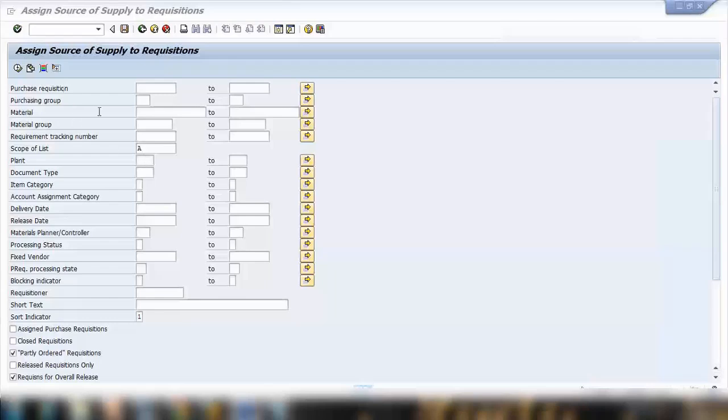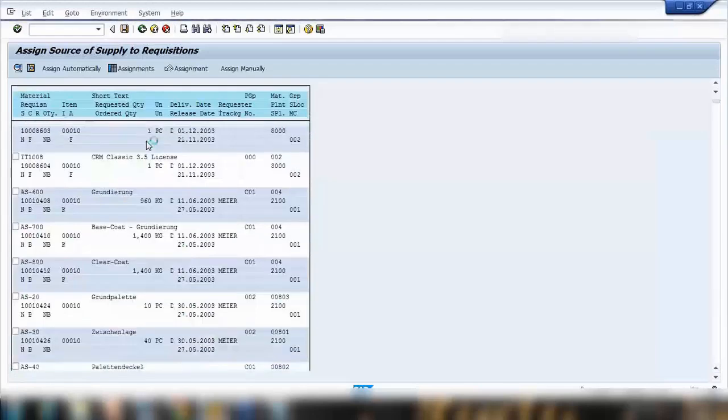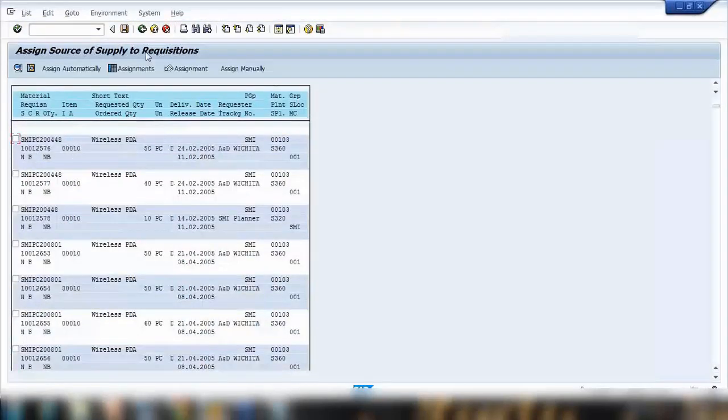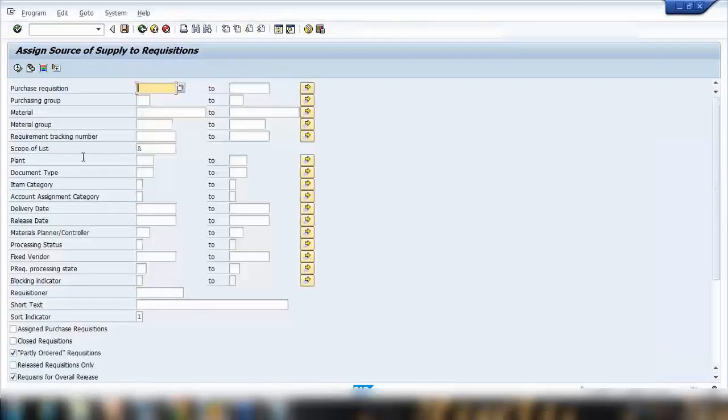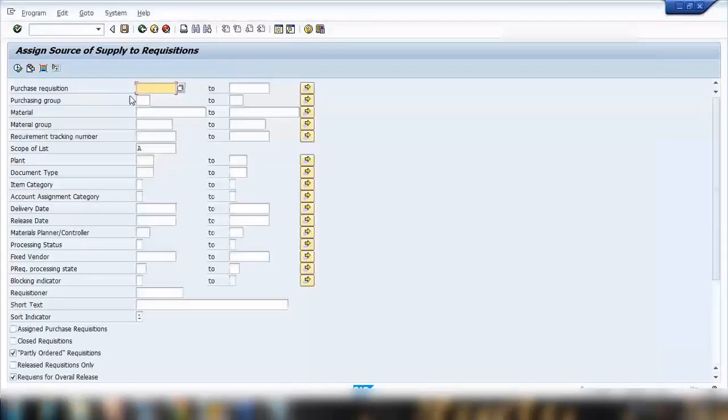So here you have a lot of ways to search for the existing non-assigned purchase requisition. If I execute for everything, it will show you everything which is there in the database. But in my case, I'll go back. I can either enter my purchase requisition number, execute, it will give you that purchase requisition number, or you can inside you can say your material number.